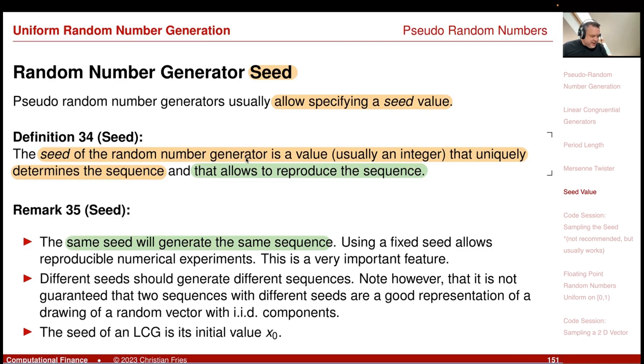You have to be a little bit careful with thinking that different seeds generate independent sequences. Different seeds generate different sequences usually, but it's not guaranteed that sampling the seed is a good way of creating independent sequences. So you have to be a little bit careful with this. Note it is not guaranteed that two sequences with different seeds are a good representation of drawing a random vector with IID components.